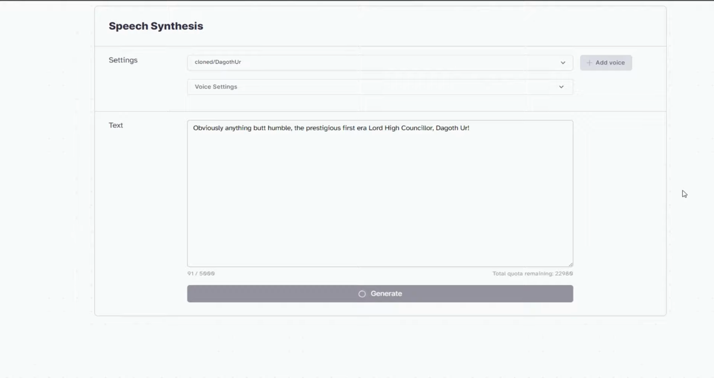I also recommend separating some of your dialogue and generating them separately. Try different variations to see what fits best for you.